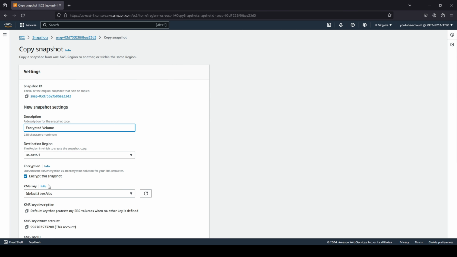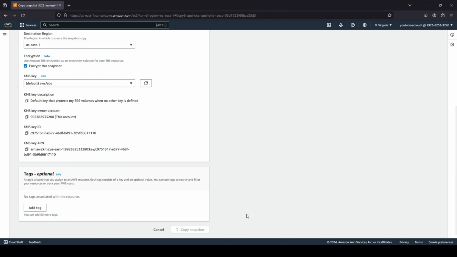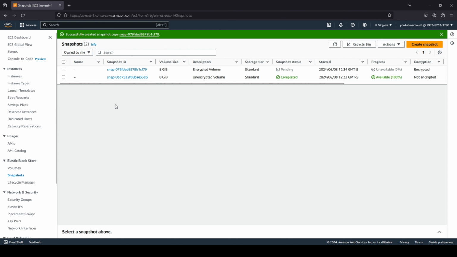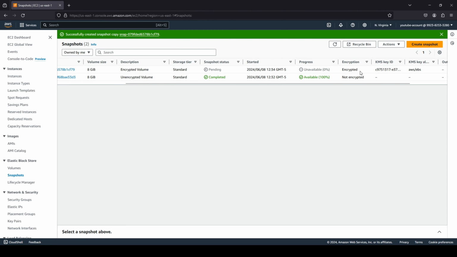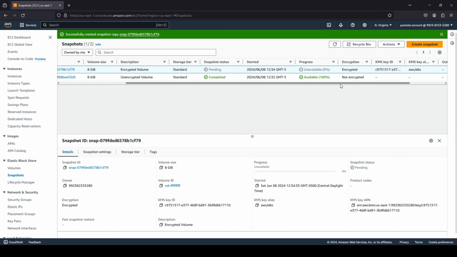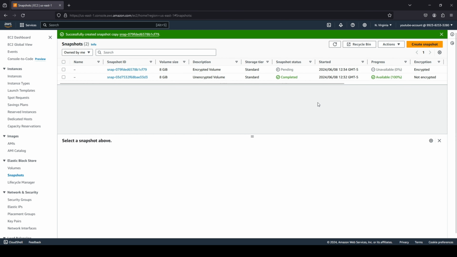Whenever you select this option, you have to choose a KMS key. So you have two options. One is that you can use the default one that AWS provides you, or you can specify your own custom KMS key. For this video, I am going to stick to the default. We're going to go ahead and click on copy snapshot. As you can see, our snapshot has been copied over. You can see we have two snapshots now, one for the unencrypted one and one for the encrypted one. Now, if you scroll a bit to the right under the encryption option, you will see that this snapshot is now encrypted. So let me pause the video and come back to you once this snapshot has been created.